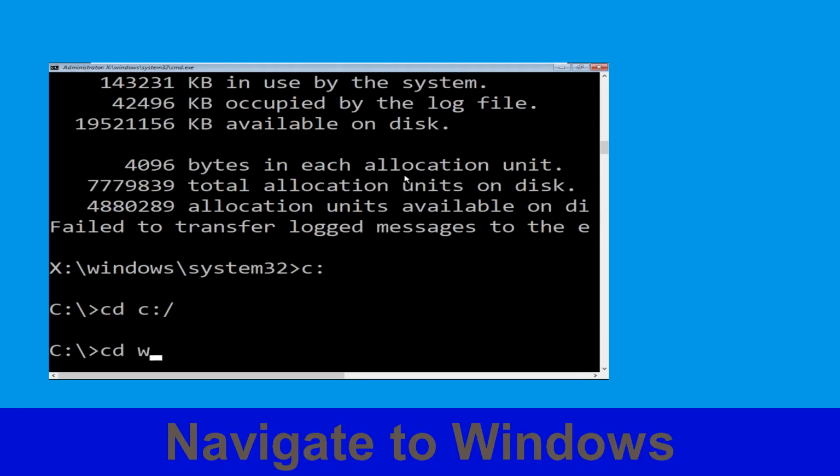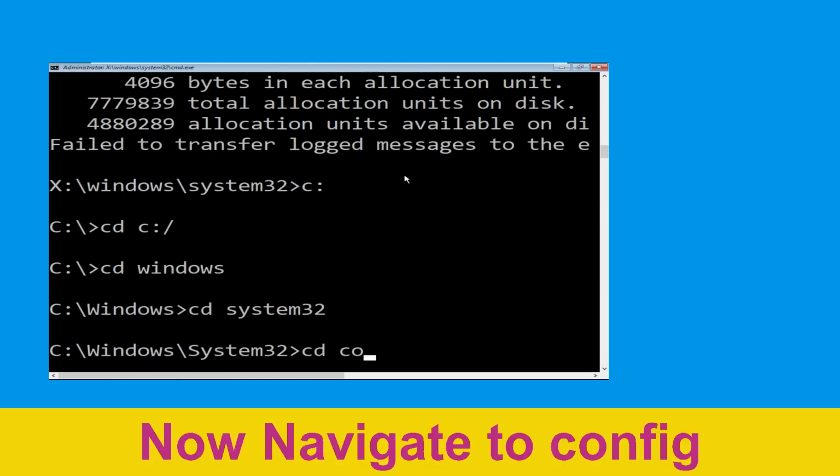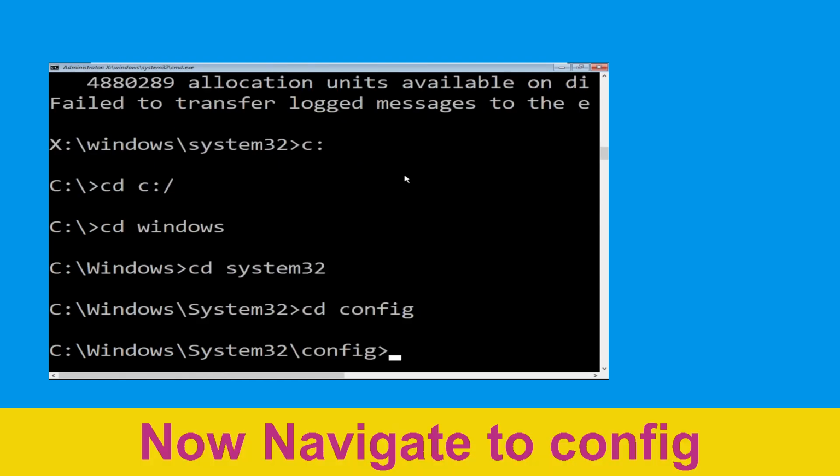Now type cd windows and hit enter to execute the command. Now type cd system32 and hit enter. Now execute this command. Type cd config and simply hit enter.